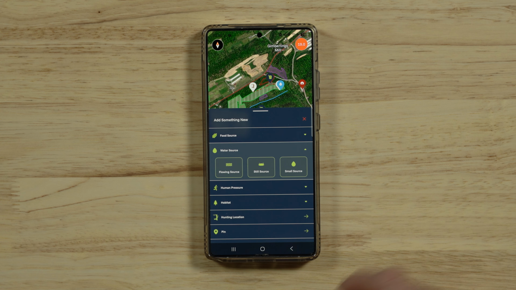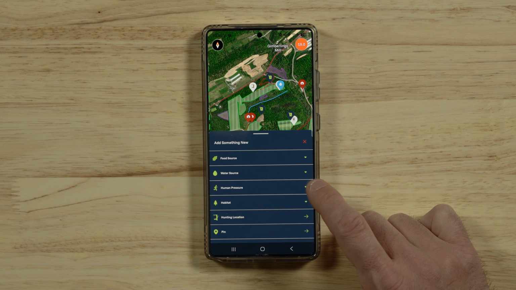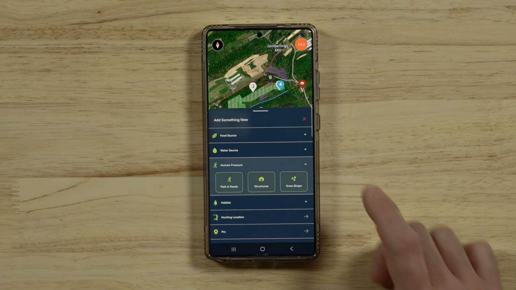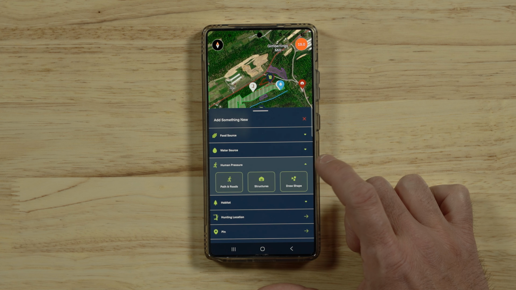that we consider small. We have your human pressure areas. Think about these like paths, roads, structures, and we give you the ability to draw like an independent shape as well, maybe a parking lot or a campground or a yard. These human pressures are really, really important in the app. And I think it's probably an overlooked part of hunting overall, how those human pressure sources impact the habitat zones and the deer movement across a property. So really important to map those out thoroughly.